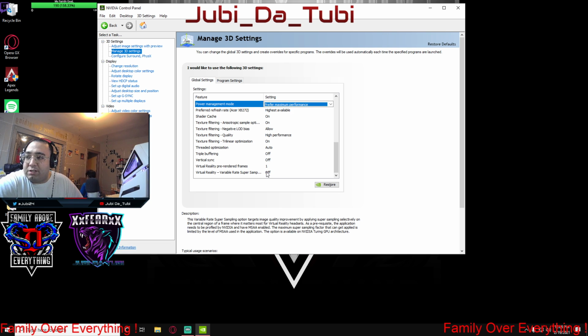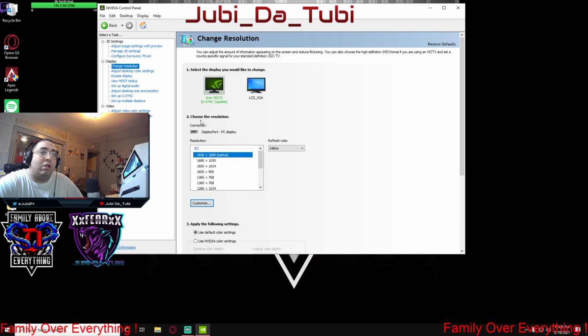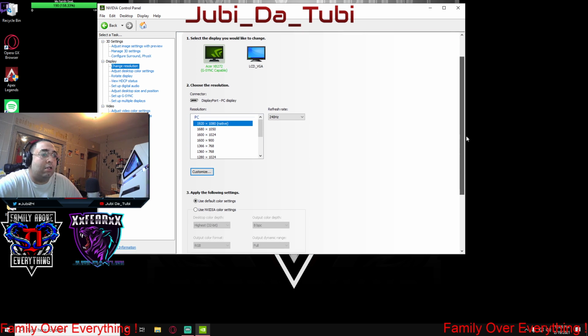And like I said, guys, this is for high performance. This is if you're looking to get the most out of your computer for frames. This is what you want to go with. So you definitely want to put your monitor's refresh rate here when it comes to display. You got to see what kind of monitor you have. My monitor, like I said, I have a 240 hertz. So my native is 1920 by 1080 at 240 hertz.